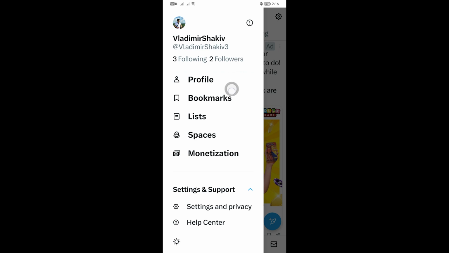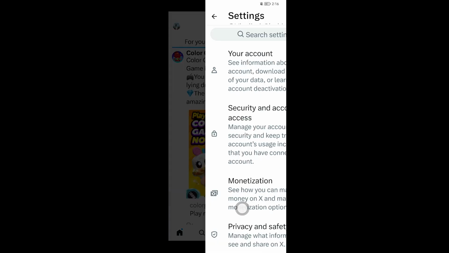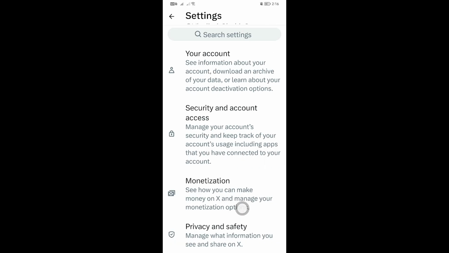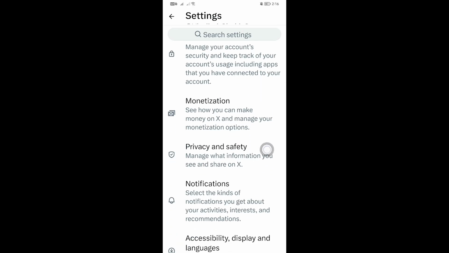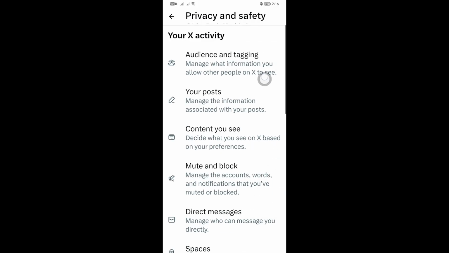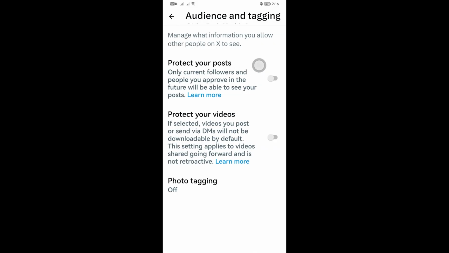So I'm going to open settings and support here, and then we're going to click settings and privacy. Now, from this point forward, I want you to look for privacy and safety, and then choose audience and tagging. Now, you have here the first option, protect your post. I want you to go ahead and enable this one.